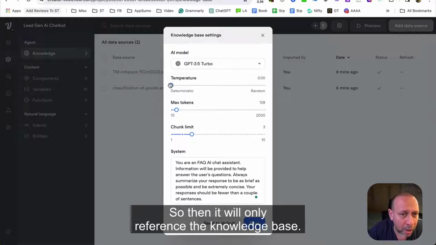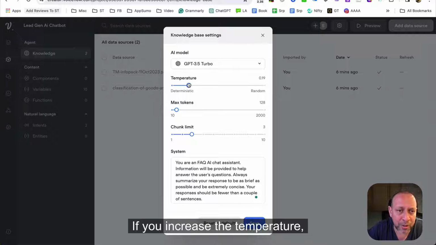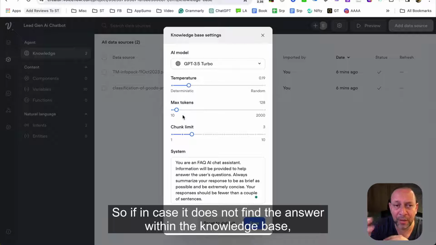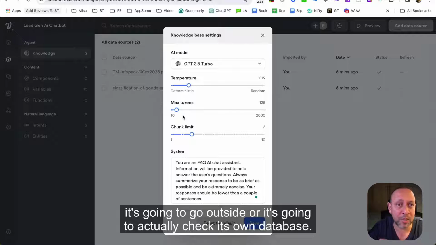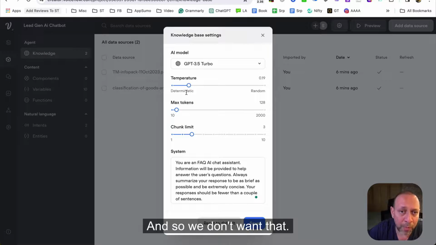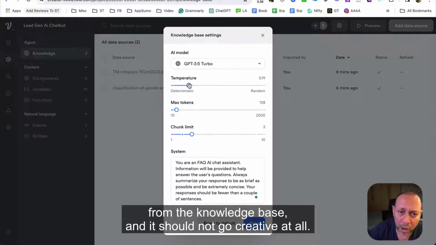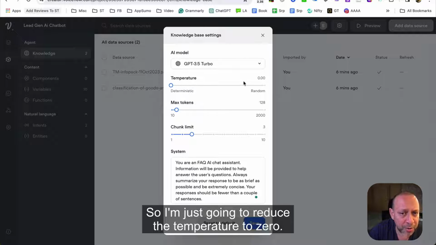If you increase the temperature, it gets more and more creative. So in case it does not find the answer within the knowledge base, it's going to go outside, or it's going to check its own database. All right, and we don't want that. For this particular video, we want all the answers to be only referenced from the knowledge base, and it should not go creative at all. So I'm just going to reduce the temperature to 0.